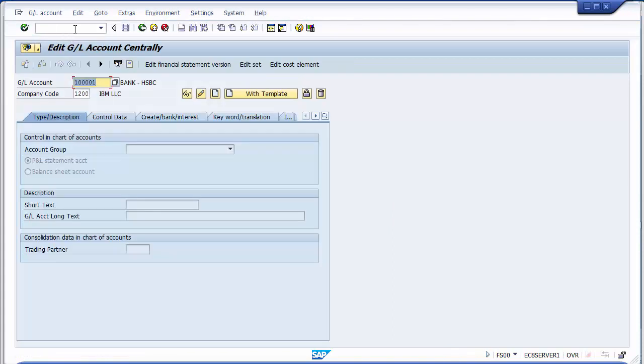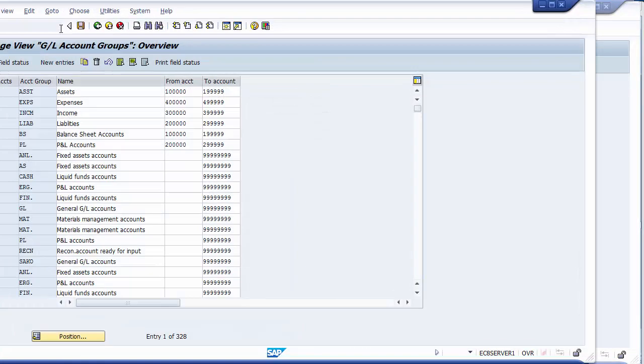Now suppose I am creating a vendor reconciliation account, meaning a vendor GL, and a vendor GL must be a current liability. So I need a current liability number for the GL to be created. What number can I have? For that I need to go to OBD4. In OBD4 I will check my liability side.